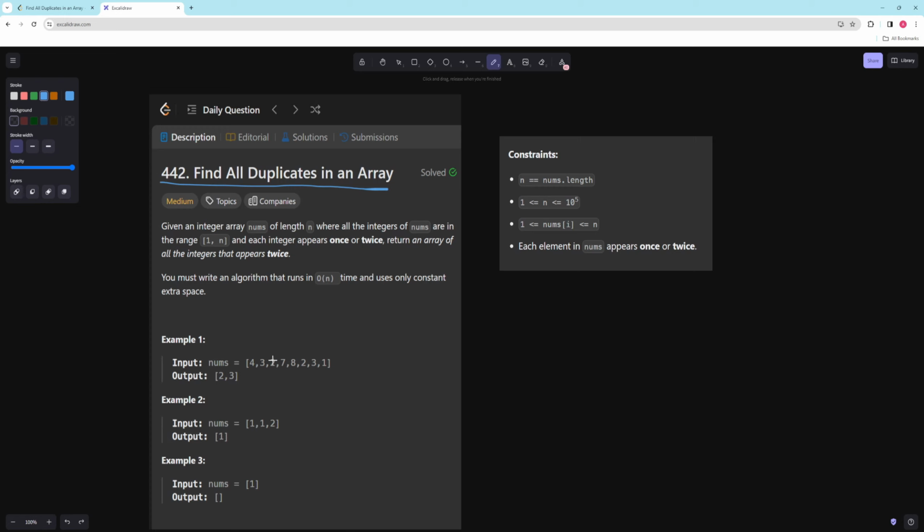So what we can't do, for example, is, let's say we have this, we can't just say, if we see a number, let's just mark it negative or something, because that would be one strategy. Let's say these indices are 1 to n, so we could say, if we see 2, let's mark index 1 negative, because 2 would be index 1 and then 8 would be index 7 and so on. Because if you mark it negative and then you see it again, you'll mark it negative again and it'll be positive.